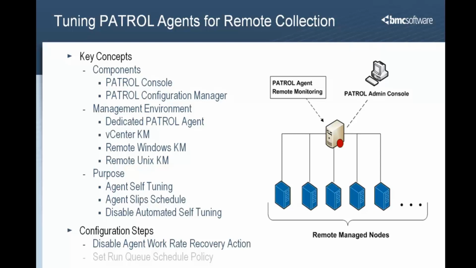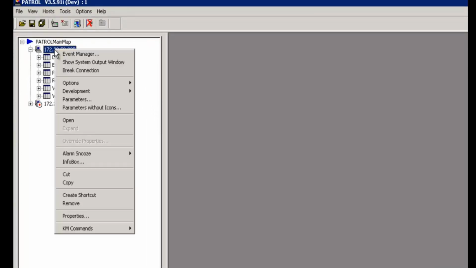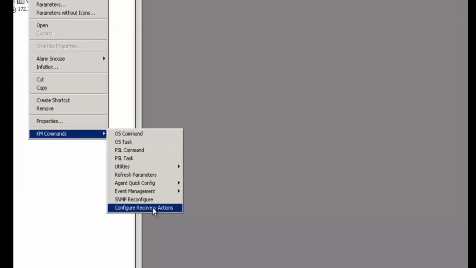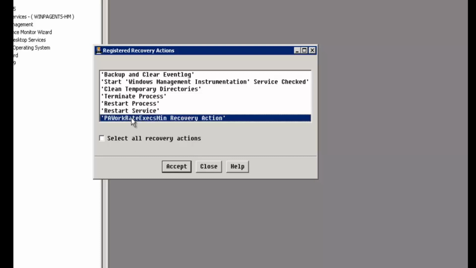work rate. Here in the Patrol Console, we have a managed node that is set up for remote monitoring. If we right-click on the node name and go down to KM Commands, then choose Configure Recovery Actions, we'll see a number of different recovery actions regarding the agent that we can manipulate here. The one we care about is at the bottom of the list. It stands for Patrol Agent Work Rate Executions Per Minute Recovery Action.